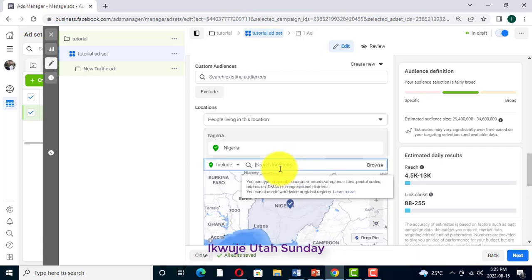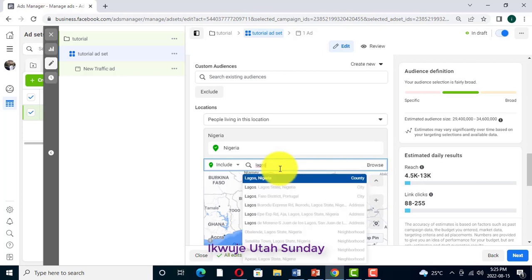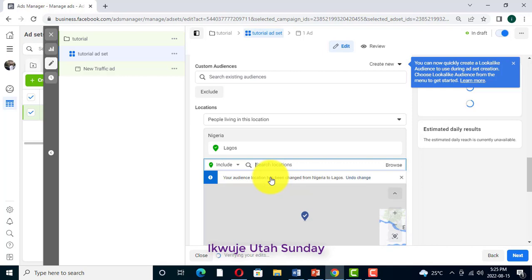Search for location. Let's say Lagos. Notice I type Lagos. You see Lagos, Nigeria. I click. What it means is that I am targeting Nigeria, but it is not the entire Nigeria. I'm only targeting Lagos.